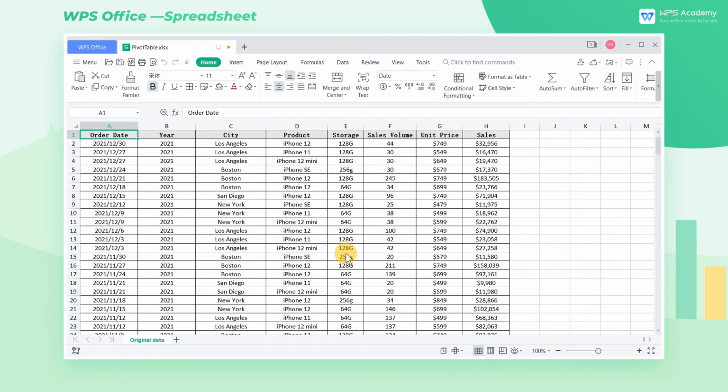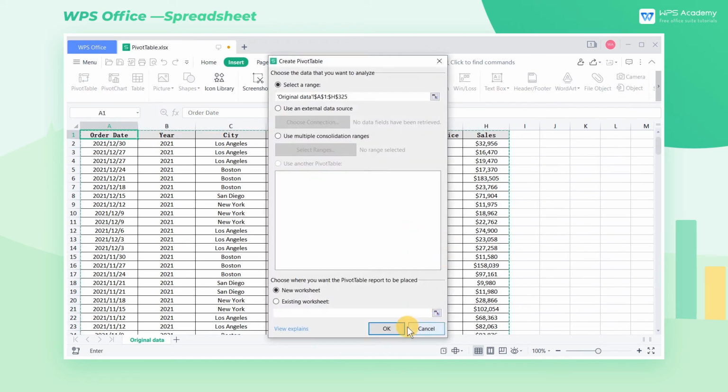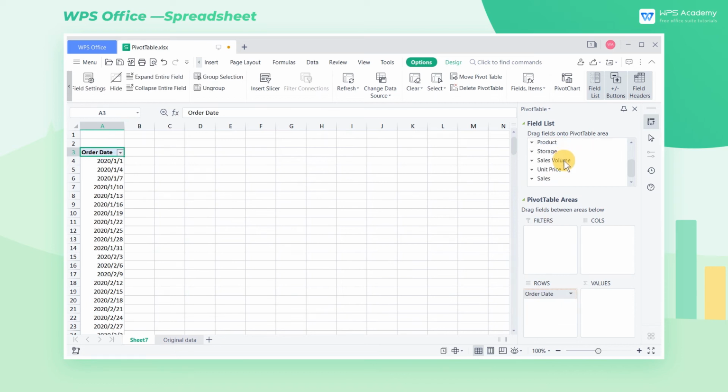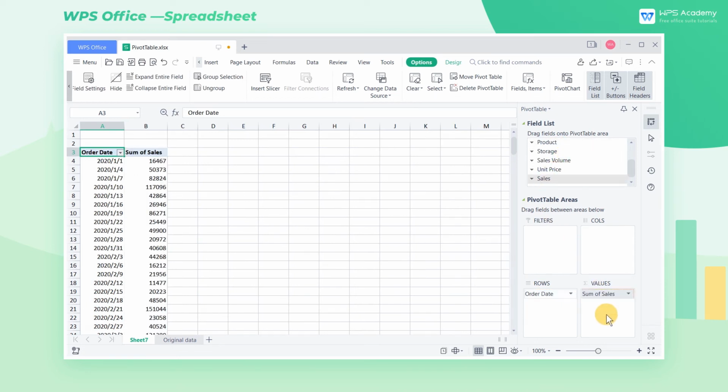Okay, I'll list several common problems with a pivot table case. This sheet details the sales for the years 2020 and 2021. Drag order date into rows and sales into values, and the pivot table will generate several lines of data, which is too much for us to handle. Newbies may become frustrated, yet the problem is simple to solve.